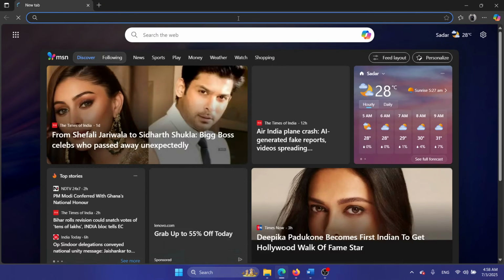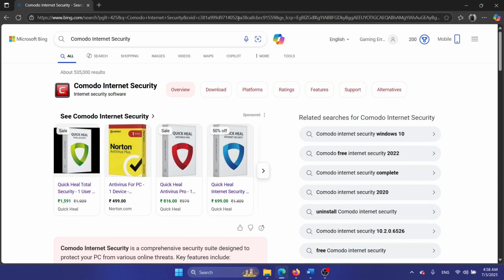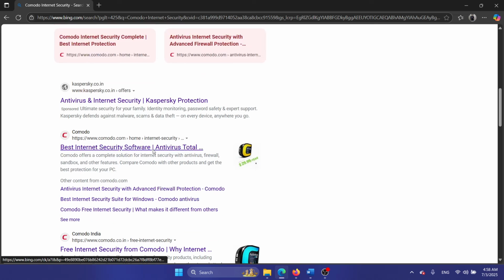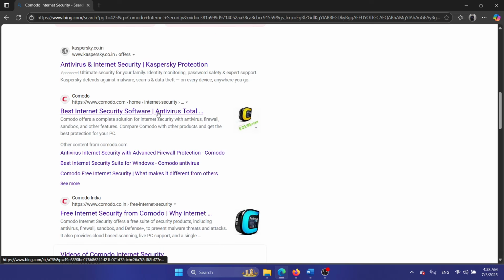So simply search for it in the search bar. Okay, this is a security application. You can go to Comodo's website. Okay, wait for it to load.